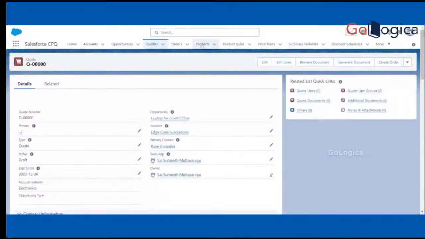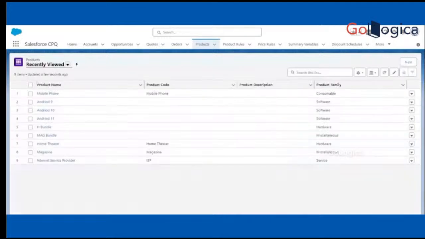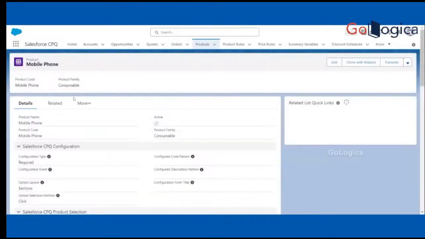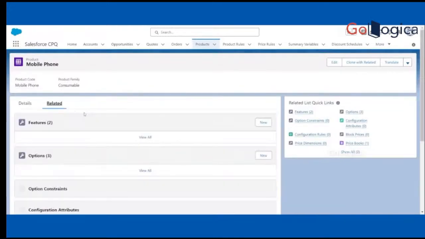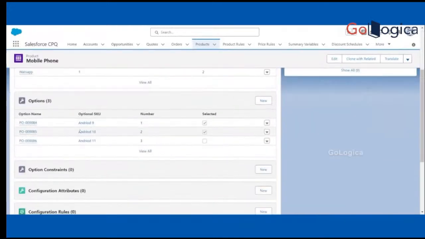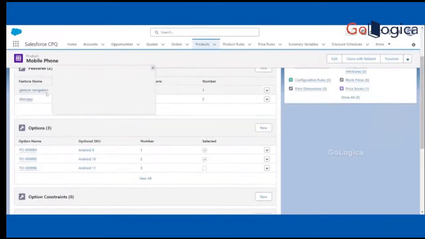This is a product I created as a mobile phone, and these are the options I gave: Android 9, 10, and 11. And these are the features: gestures, navigation. I just gave these three features. And in WhatsApp, it's blank, and I didn't add anything in WhatsApp.